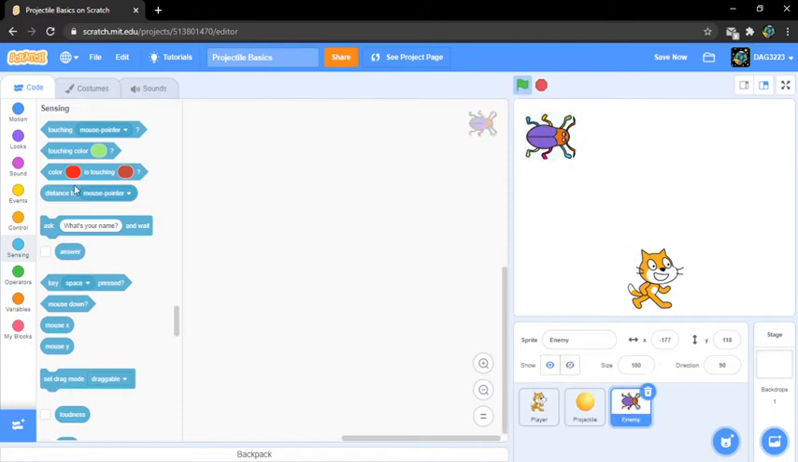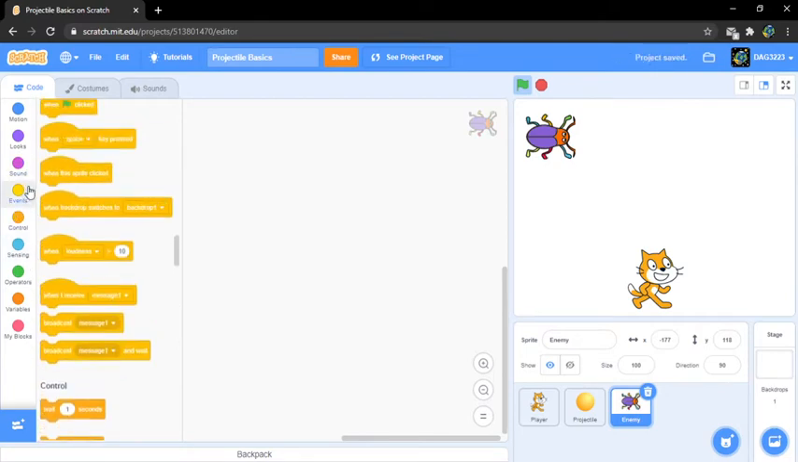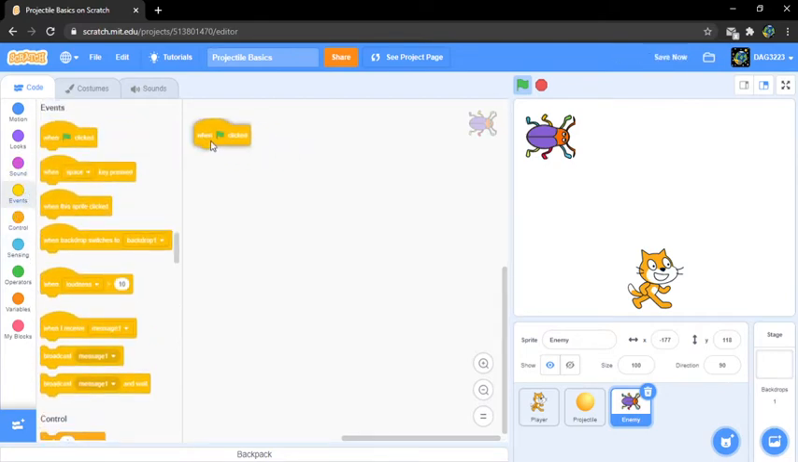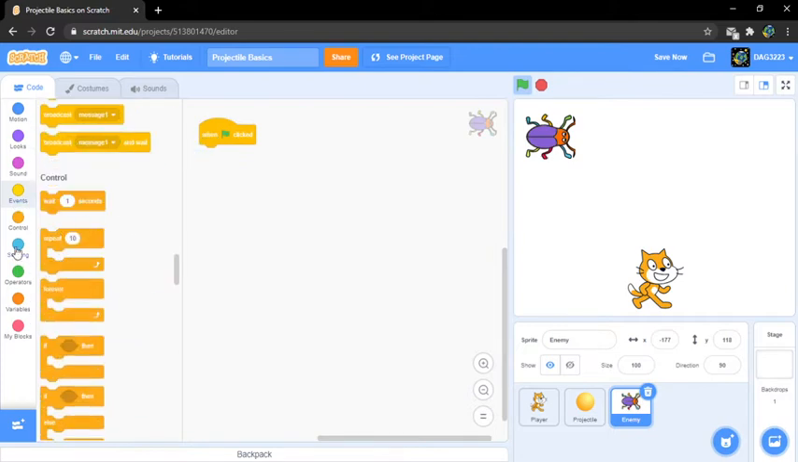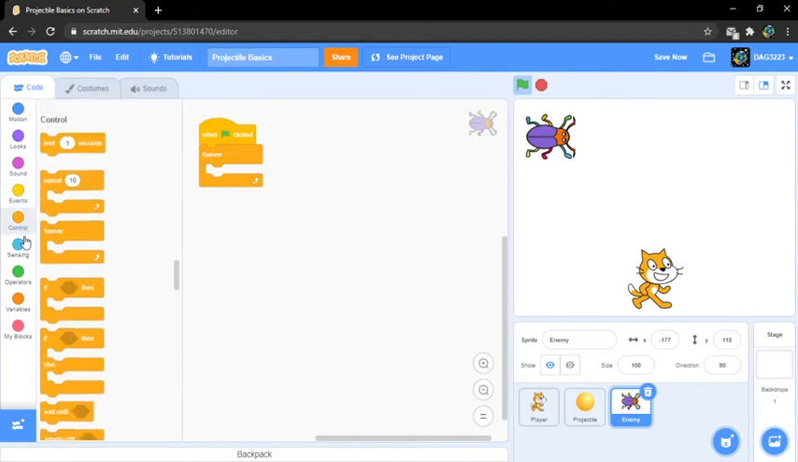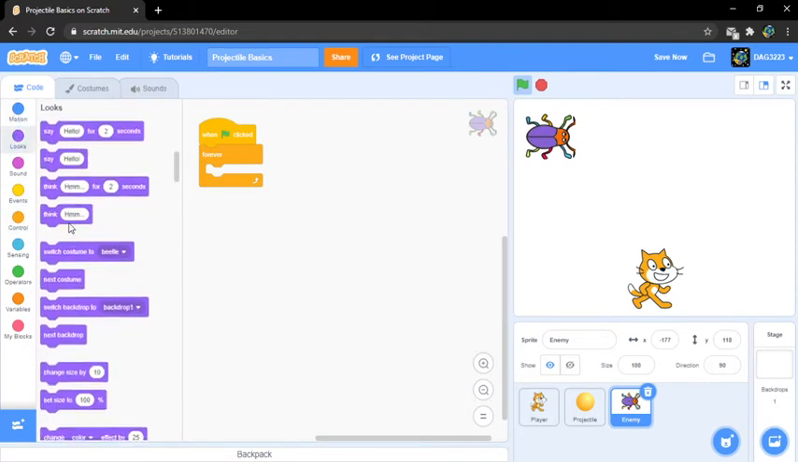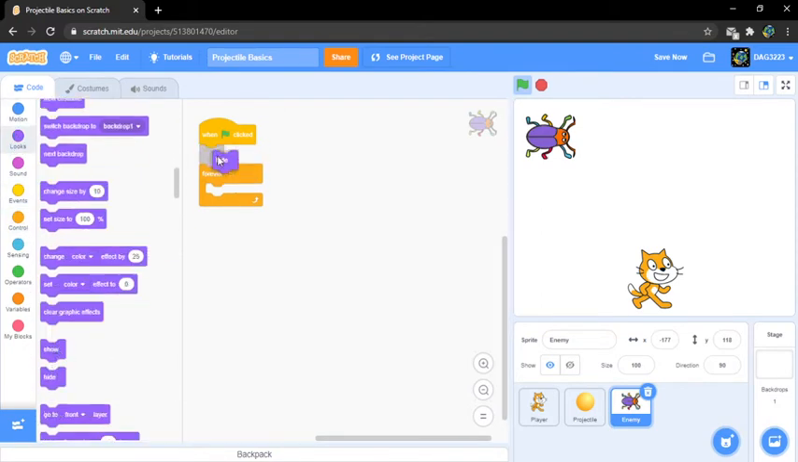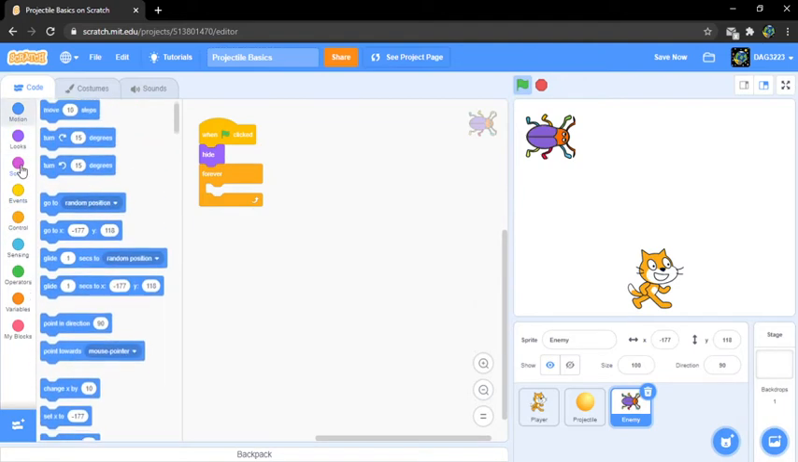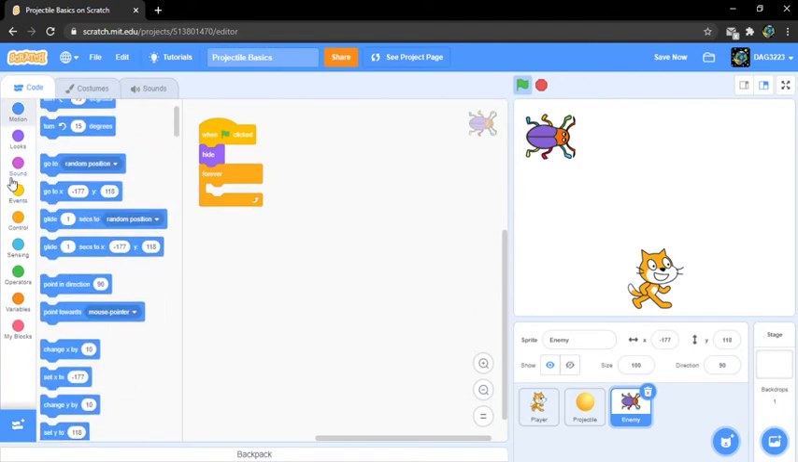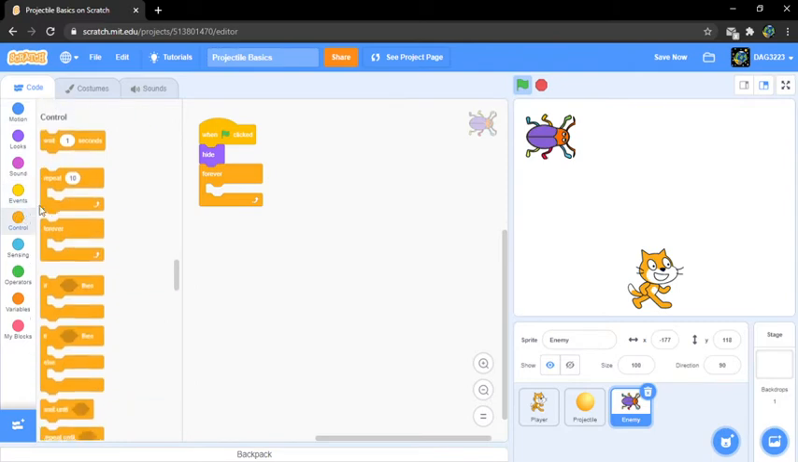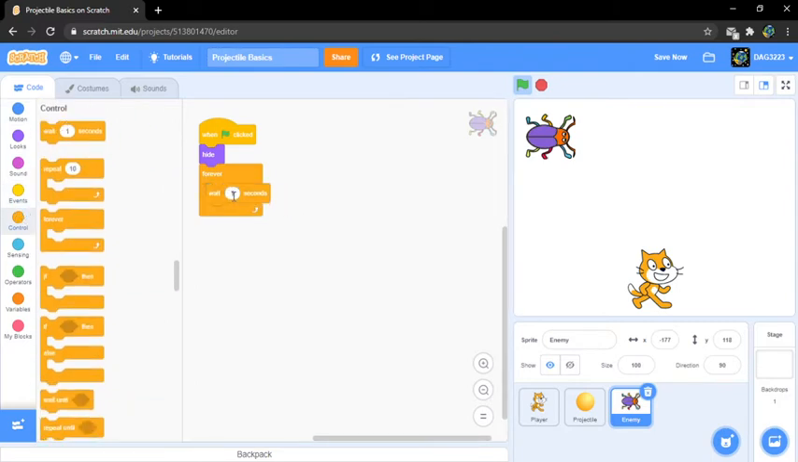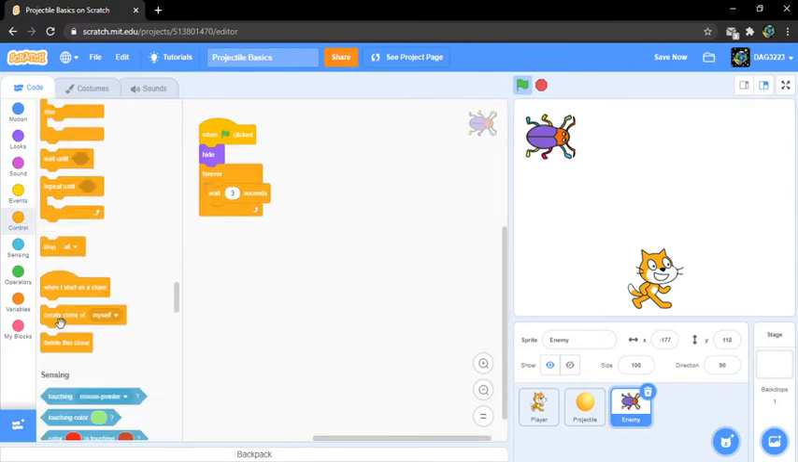Now, we're going to have the enemy disappear whenever it's touching projectiles. Now, when green flag clicked, we're going to have this create clones of itself. So, forever, and we're going to want the original sprite to hide. So let's put in a hide. Forever, and we're going to have it wait 3 seconds in between spawning clones. So whenever I start, it'll create a clone of itself.